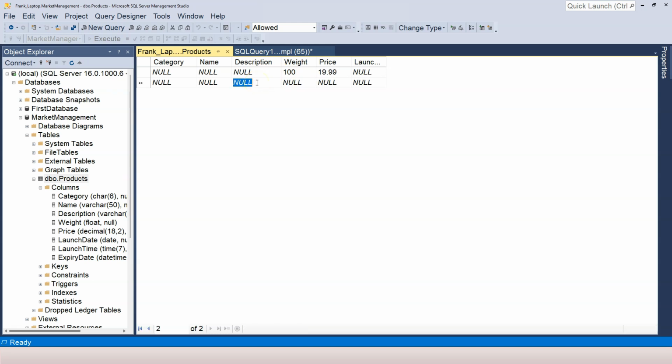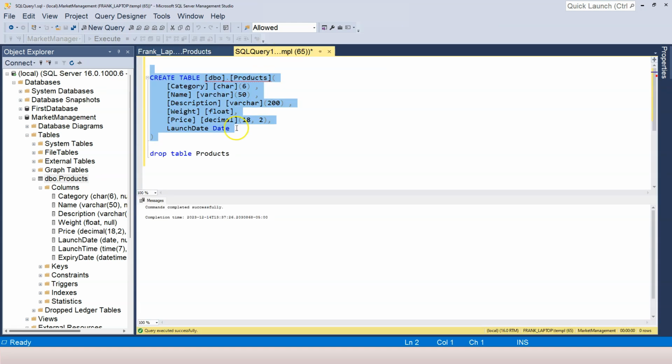But this record does not make sense because we don't know which product has 100 kilogram and the $19.99 for the price. At least we need to specify the name of the product. To do that, when we create a table, we can specify the NOT NULL constraint right after the data type of the column. In this case, the column name can no longer accept null value. Right? Null value means value not provided. Let's drop the table and recreate it.